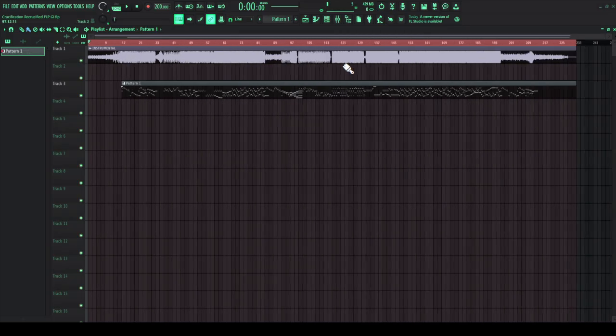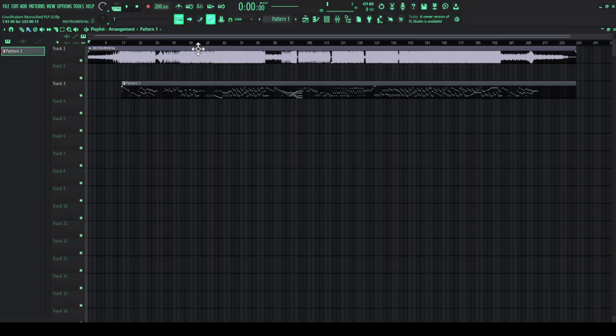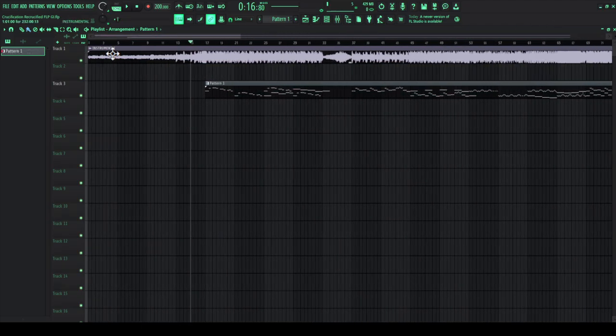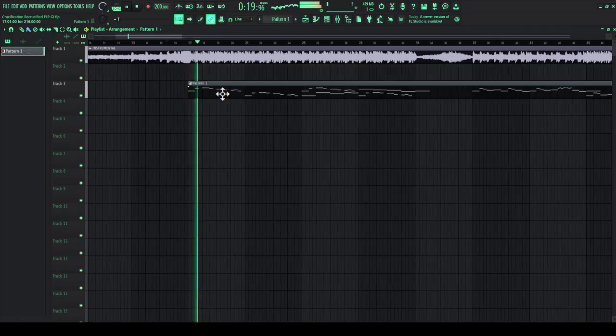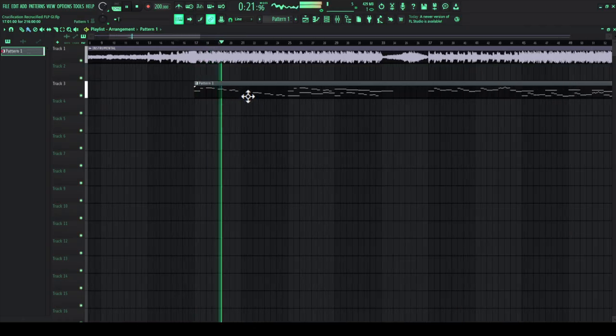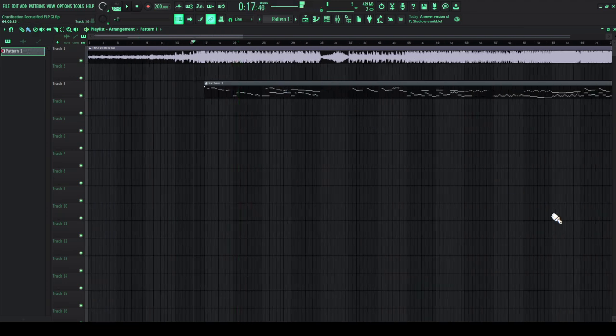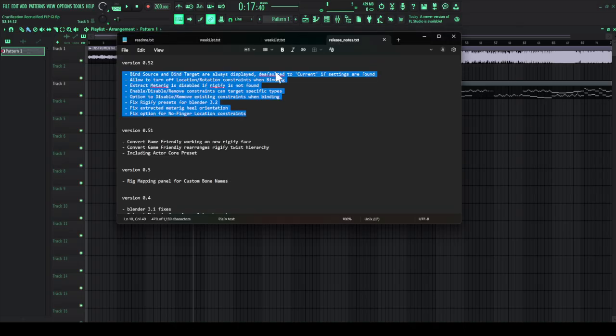Today's tutorial will be mainly on just charting and also the things I need to clear up from yesterday. So this is the FLP for the song. If I play this, okay, I'm gonna open Notepad. Hold on. Alright.